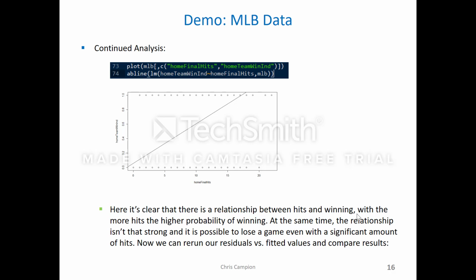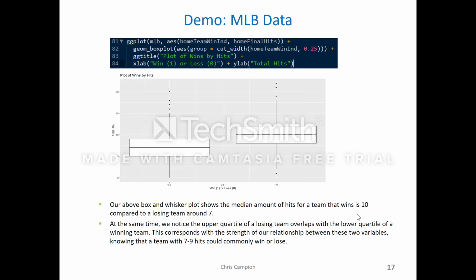So continuing to plot and explore, getting some better plots in here, looking at box plots. And it's interesting here that the median amount of hits for the losing team is about 7. For the winning team it is 10. But the upper quartile of teams that lose versus the lower quartile of teams that win, they overlap, right? So if you're getting somewhere between 7 and 9 hits, I can't tell you if you're going to win or lose. A medium amount of hits isn't the best predictor.